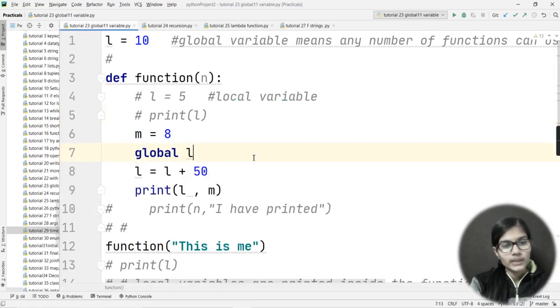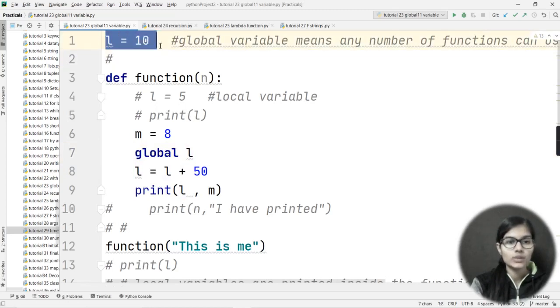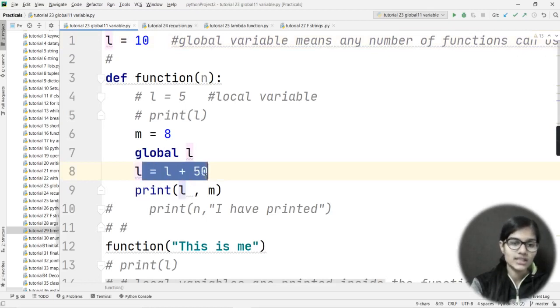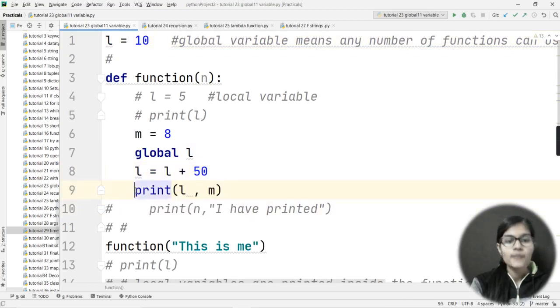Now let me quickly explain once more what is going on here. When I have written this global L, global variables are those variables which are declared outside my function. As I have written global here, when I run this, it would go outside my function and see, is there any L value present here? Here it would find that L is equal to 10 is present. It will take that 10, and now L is equal to 10 plus 50, so L becomes 60, and when I have written print L comma M, it would simply print the output as 60 comma 8. So this is how local and global variables work.